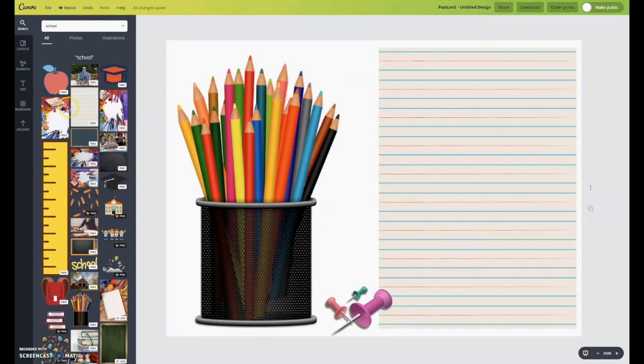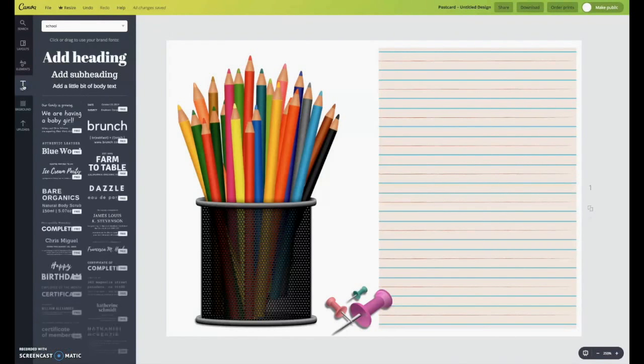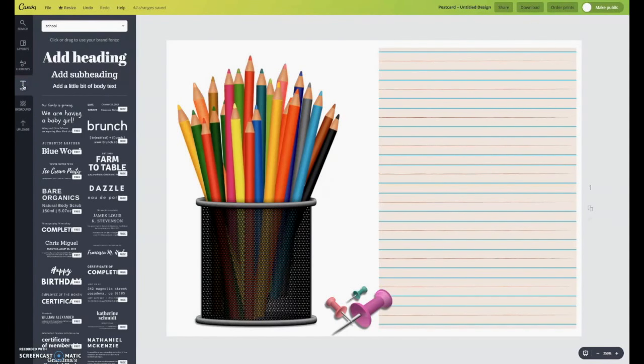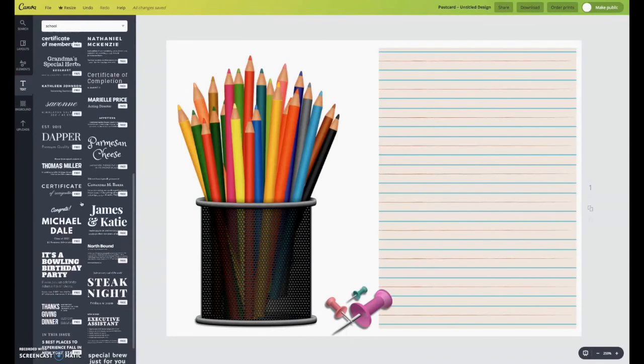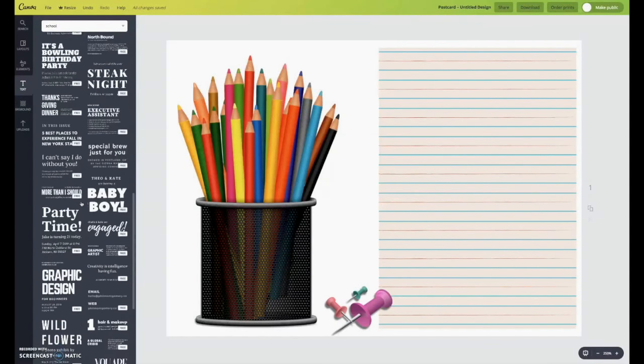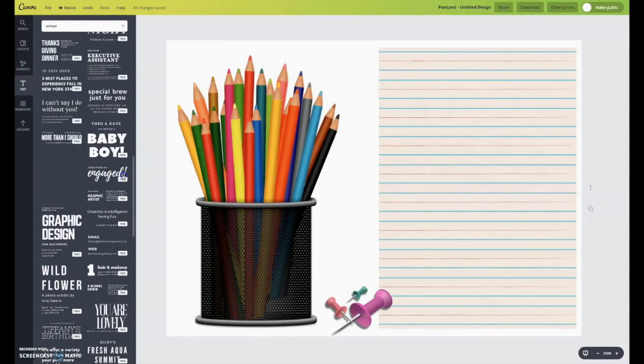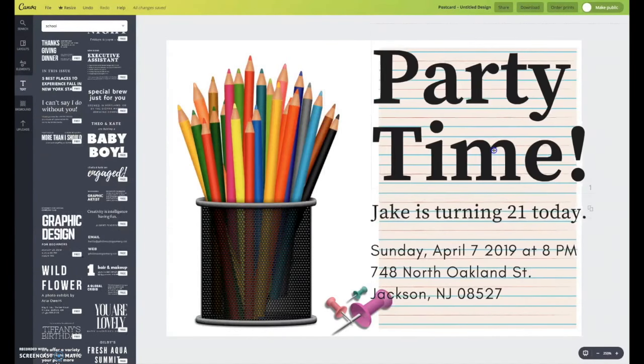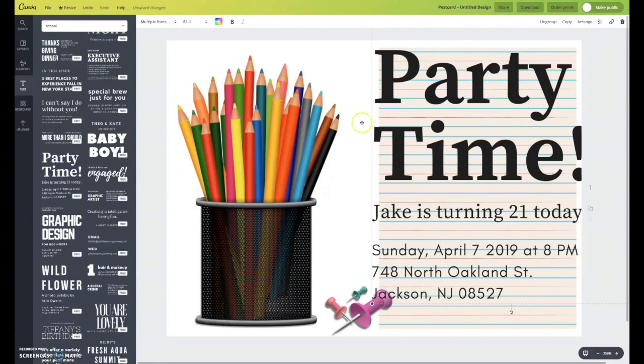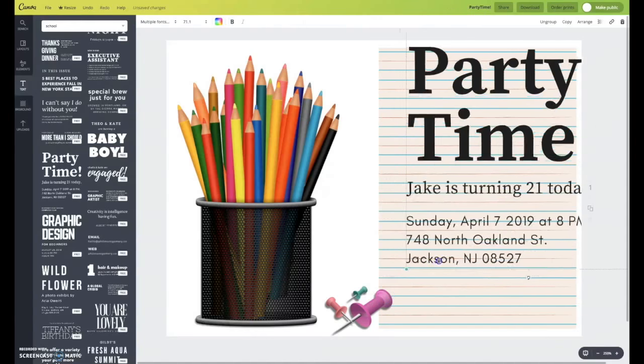Next, I need to add text to my postcard. Again, Canvas offers many layouts, but you can also choose to add your own. I'm going to try to find something that has to do with a party. Here we go. I'm going to add it on and resize it to fit my needs.